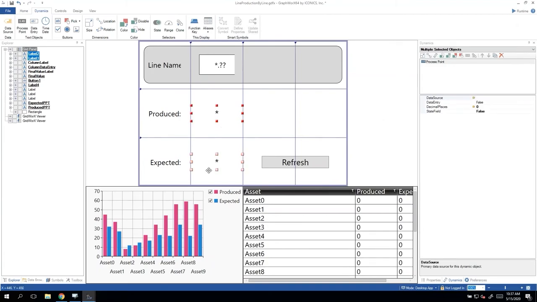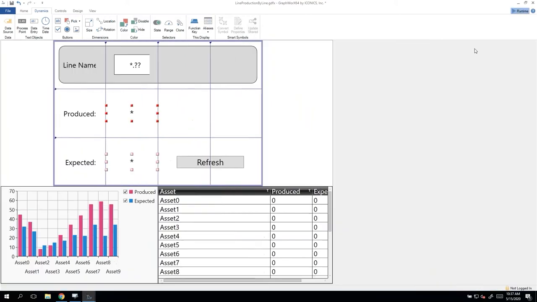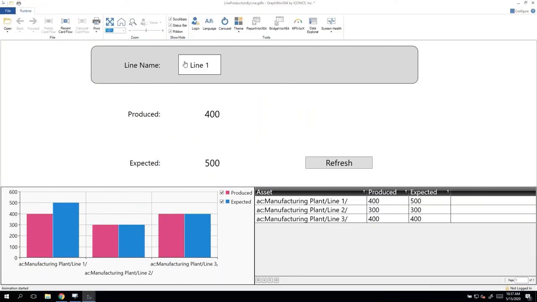Now I can go even further, select these two process points and change them into data entry process points. I'm going to change this false to true. So now we're going to be able to write into these values. So I can choose what line I want to modify.